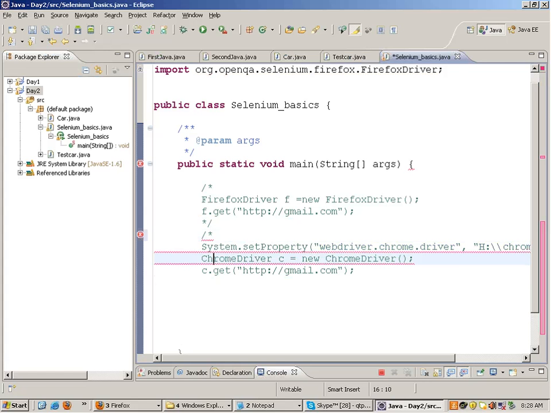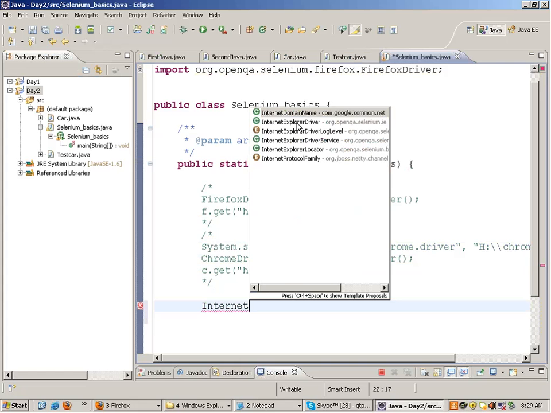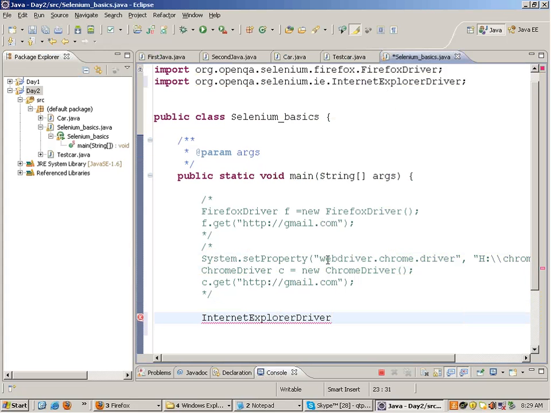Now if I want on IE, okay, for IE we have got Internet Explorer driver. Fine. You create the object of this Internet Explorer driver.